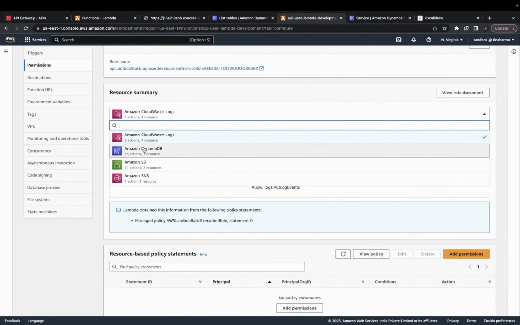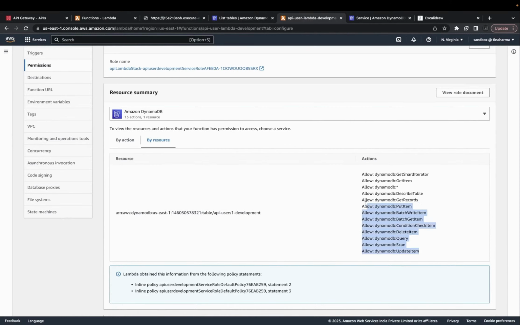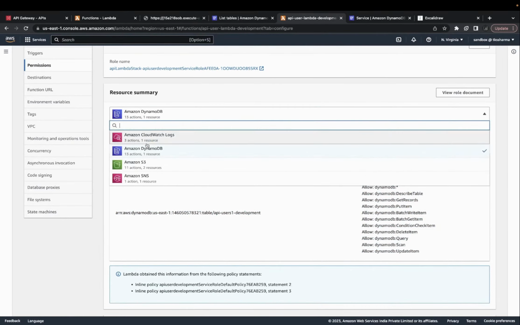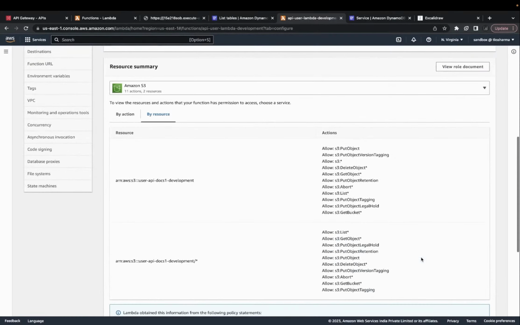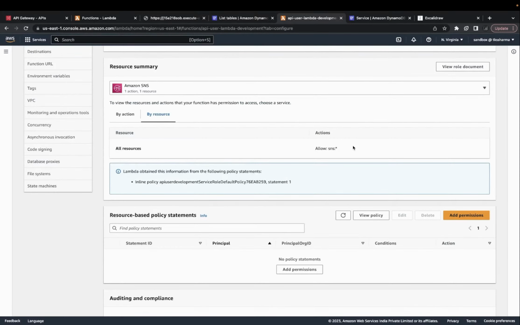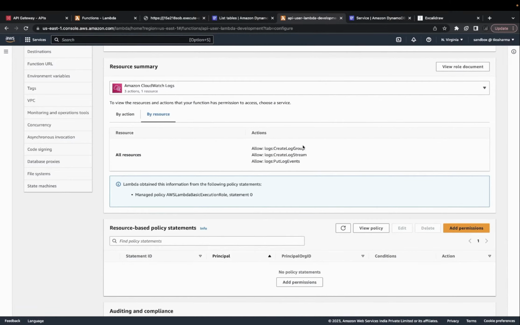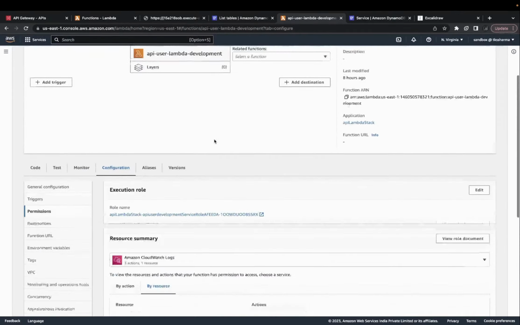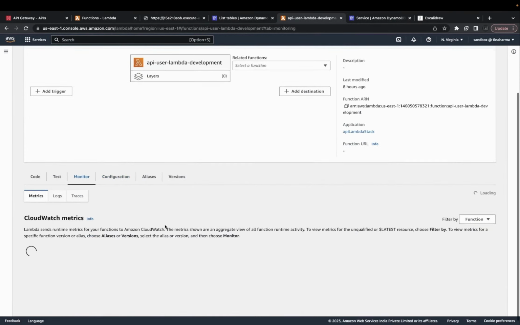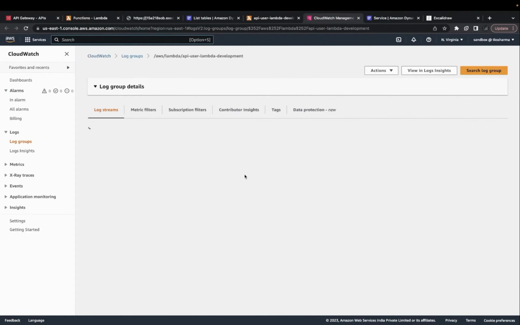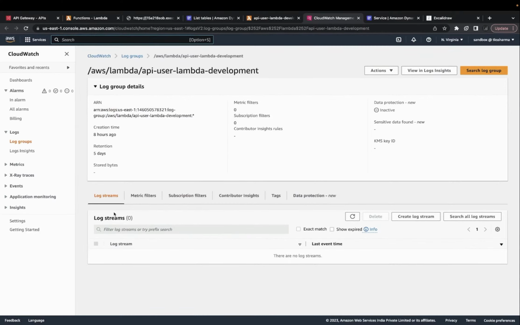Here you can individually see what you can do on DynamoDB. These are all the operations you can perform on this particular table, on the S3 bucket, and on SNS. You can access any SNS topic and send it a message. And these are the CloudWatch logs, because we added this policy. You can also monitor and check what is happening with this particular Lambda. So we are sending a request, and when we send a request, it will generate the logs and the log stream, and we can see that.